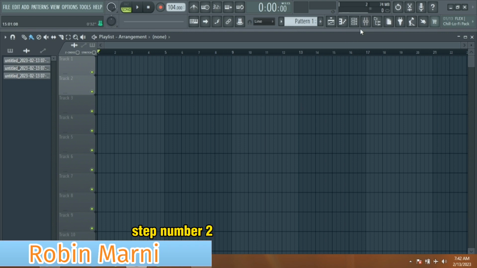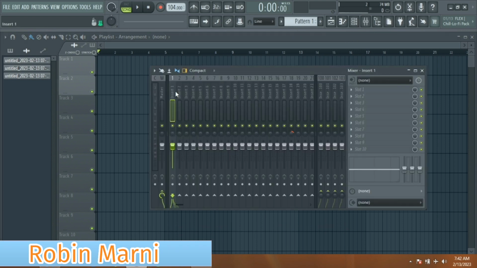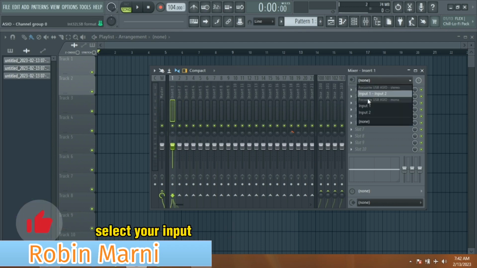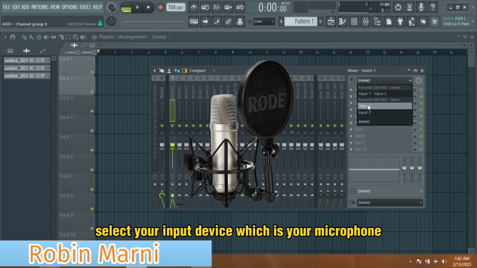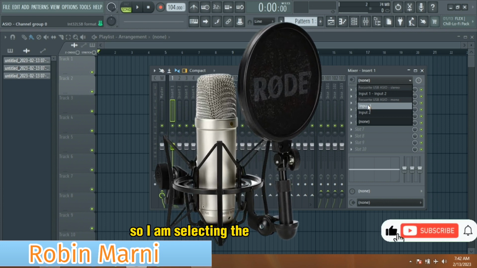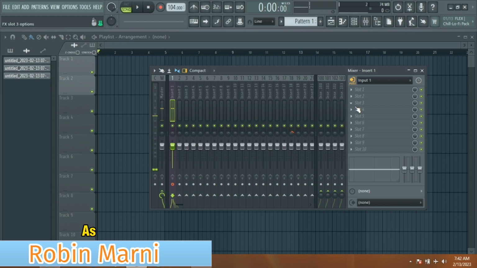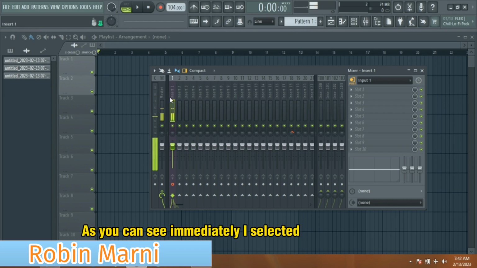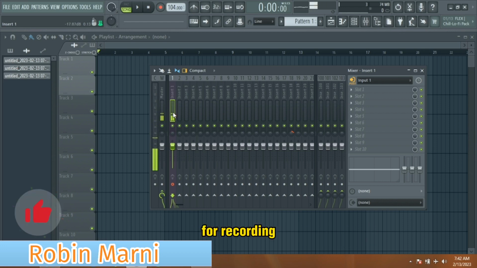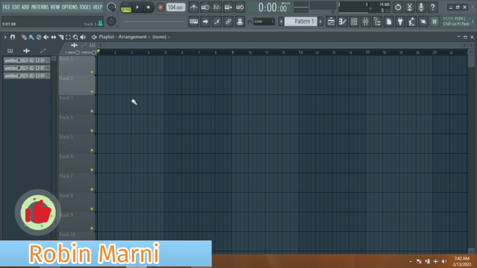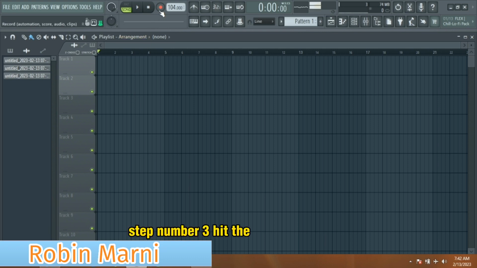Step number 2, go to the mixer setting. Select an empty channel. Come down here, select your input device, which is your microphone. So I'm selecting the input device 1, 2. You can see immediately I selected the input device, there is a signal coming up here to tell me I'm ready for recording. Step number 3, hit the recording button.